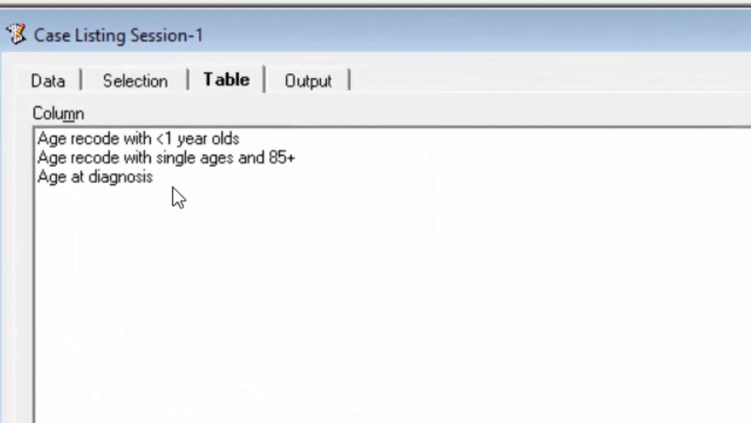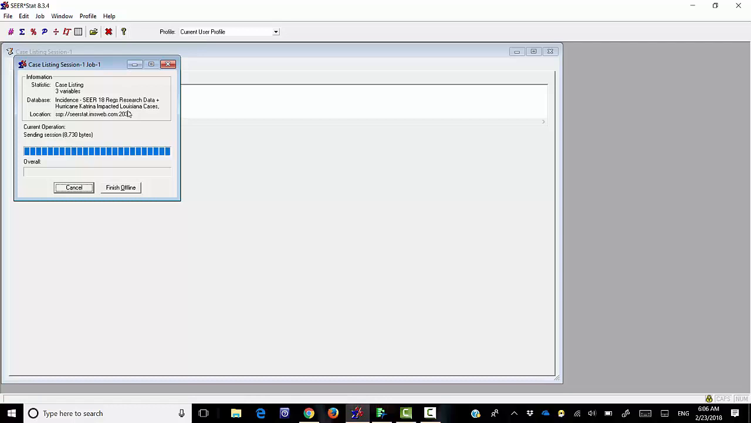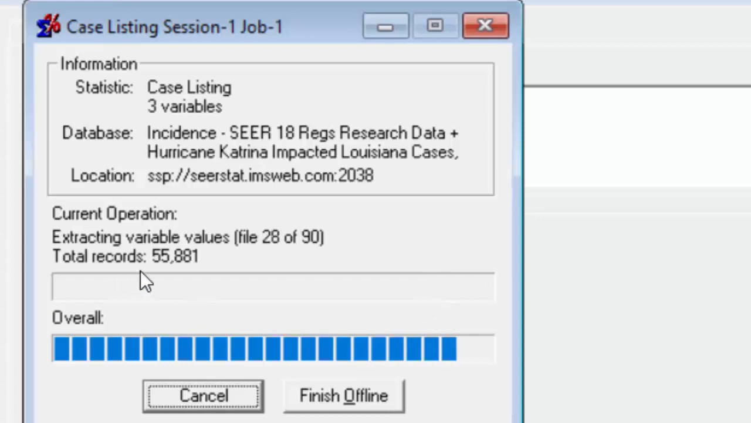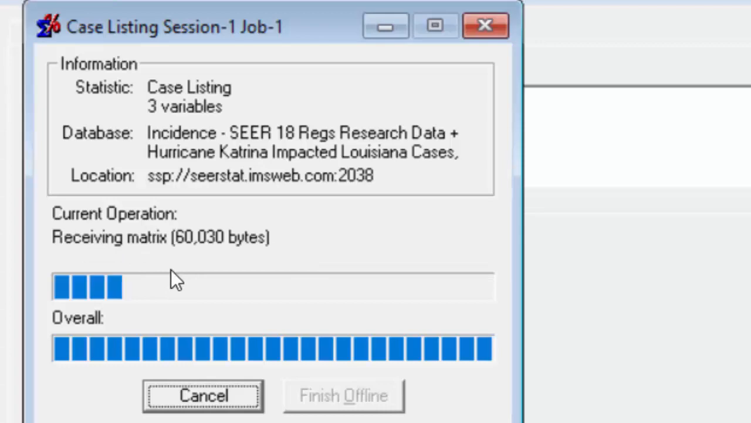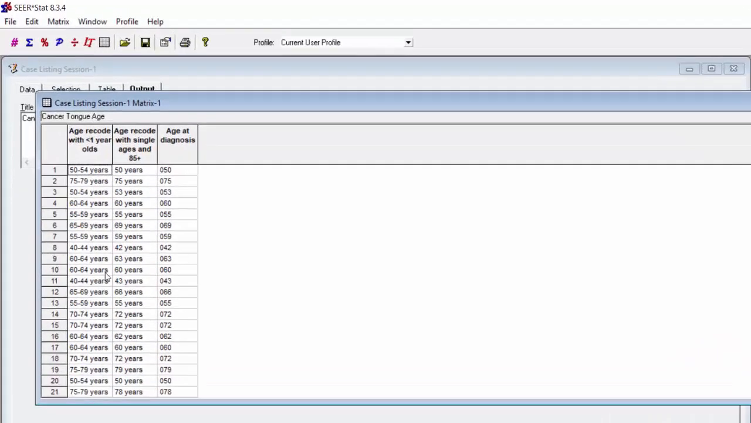We have our cancer tongue patients, and we have 3 columns in which the first column is the age recode with less than 1 year olds, the age recode with single ages and people over 85 years of age, and the age at diagnosis. We're going to put a title to it, cancer tongue age, and we're going to hit execute. Now the SEER*Stat software is collecting its data. It's preparing the results matrix, and now it's giving us the records. So we have a total record of 55,881 patients, and this is the results matrix.